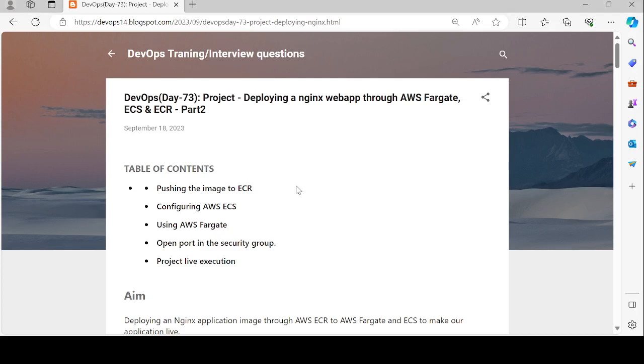In this session, we are going to discuss part 2. Part 1 we have already discussed in the previous session, so please go through and watch that video before starting this one. This session is for deploying an nginx web app through AWS Fargate, ECS and ECR. So these are the AWS services which we are using to deploy the nginx web app.